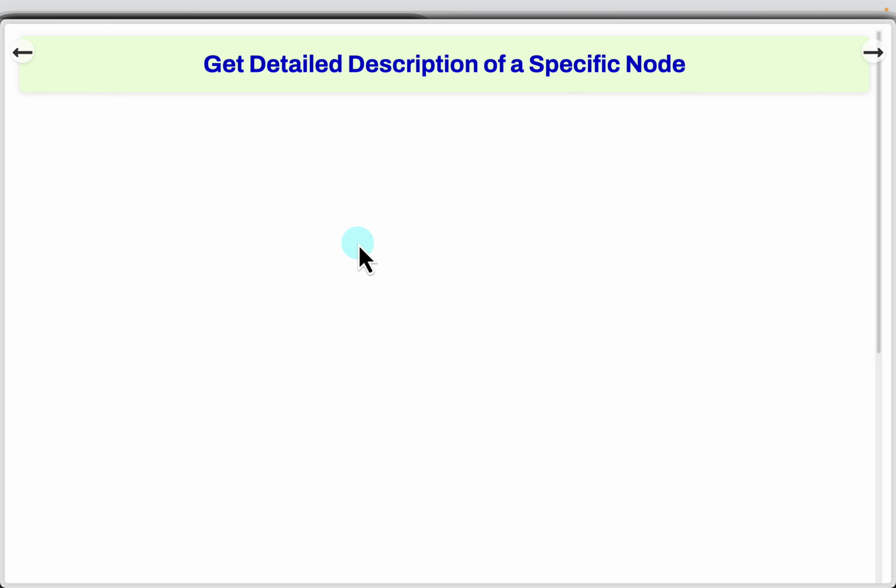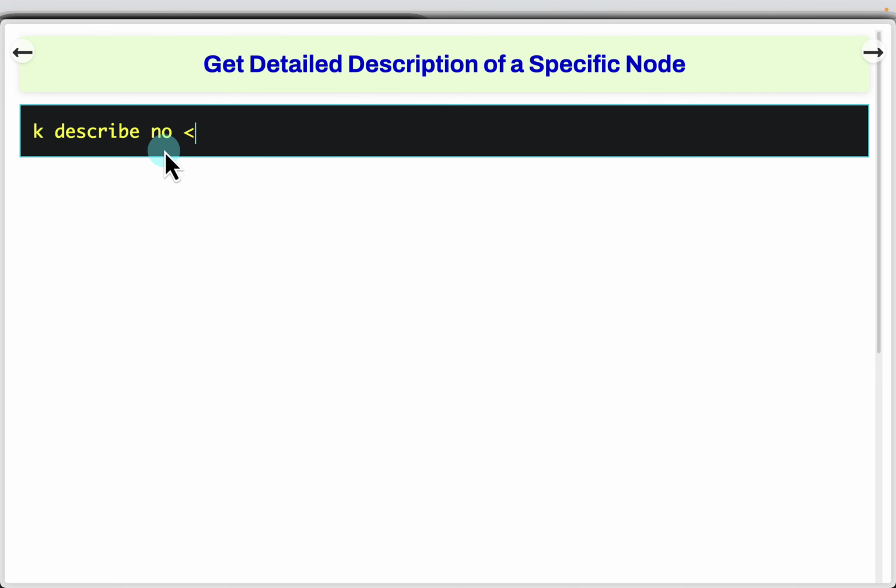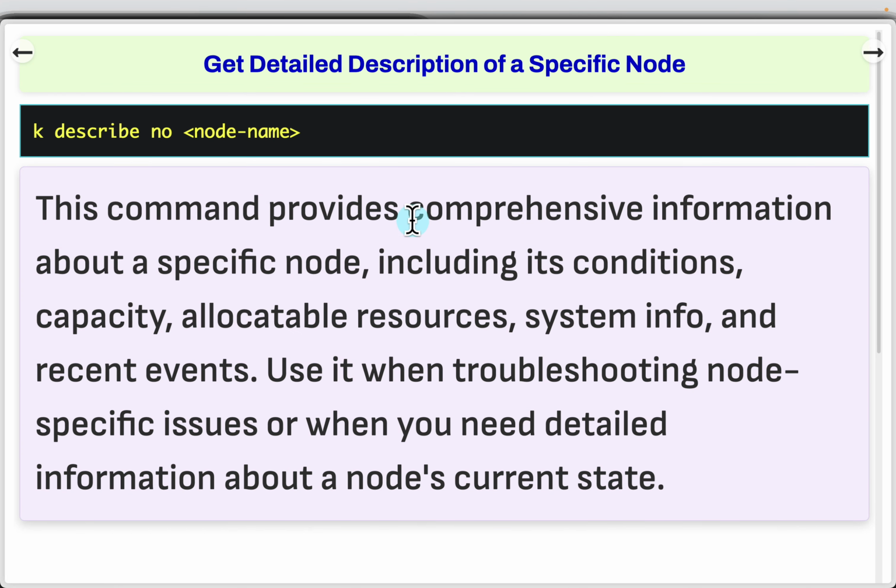Okay, next command, get detailed description for a specific node, and the command is k describe no followed by the node name. So once you get nodes, then you can find the node name and describe the node. This command provides comprehensive information about a specific node, including its conditions, capacity, allocatable resources, system info, and recent events. Use it when troubleshooting node-specific issues or when you need detailed information about a node's current state.